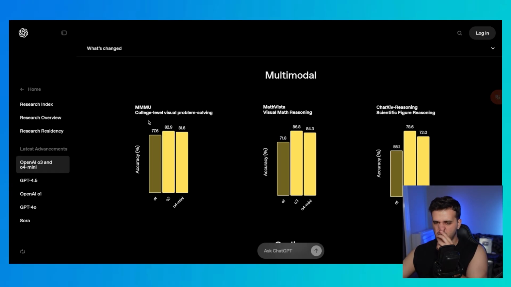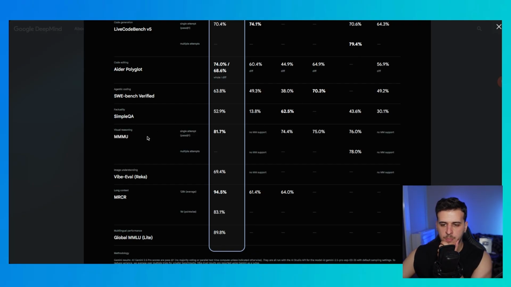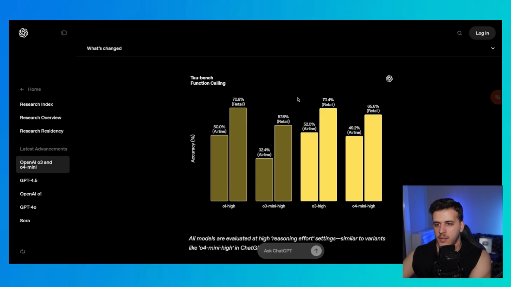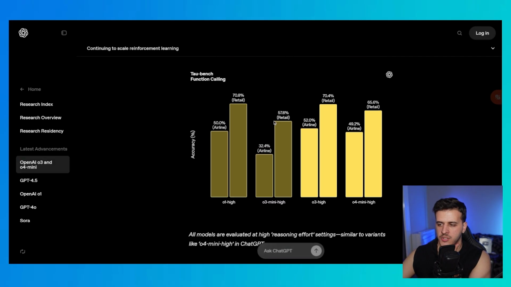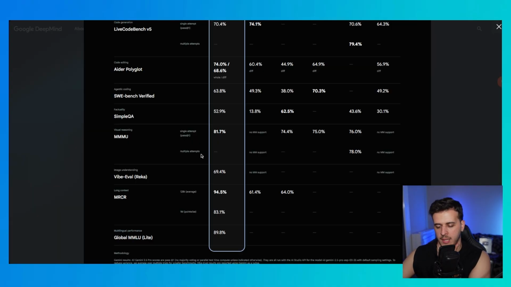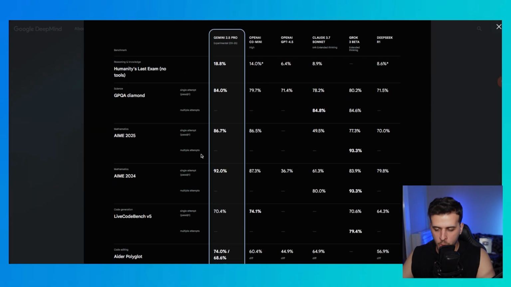There is also one thing to compare on multimodality, which is MMMU. OpenAI gets 82.9%, 81.6%, and this is pretty similar to what Gemini is getting. So maybe this benchmark is kind of saturated. So yeah, pretty much these models are quite similar to what Gemini 2.5 Pro does. And comparing the price, I think they're pretty much at the same level.